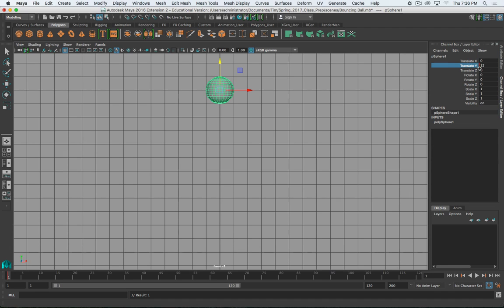You'll see this little red line. If you're using an older version of Maya, it'll turn the whole box red. But this is 2016 extension 2, and newer will just have this red line. So that's my first keyframe, and I'm at frame 1. I should have mentioned that before. Make sure you're at frame 1.